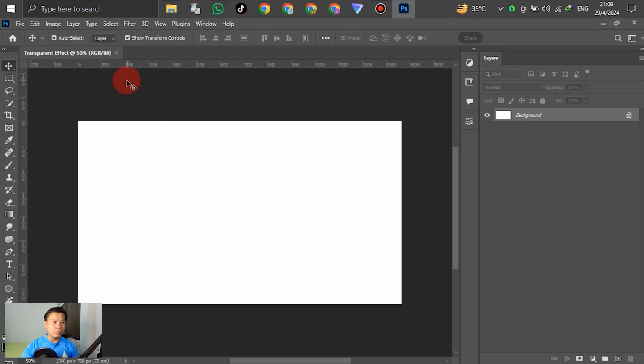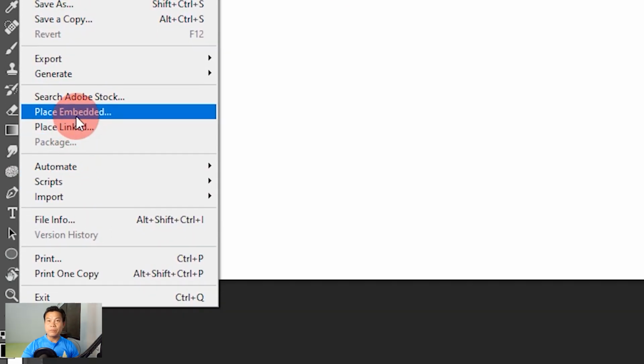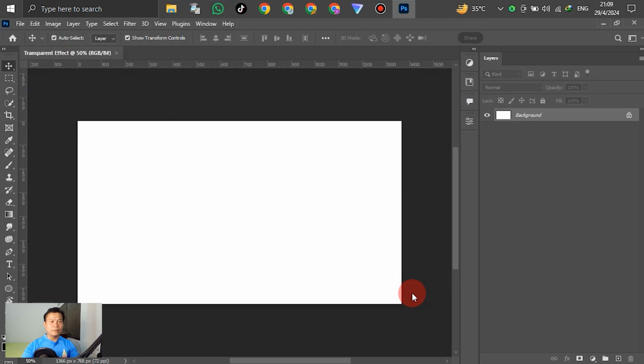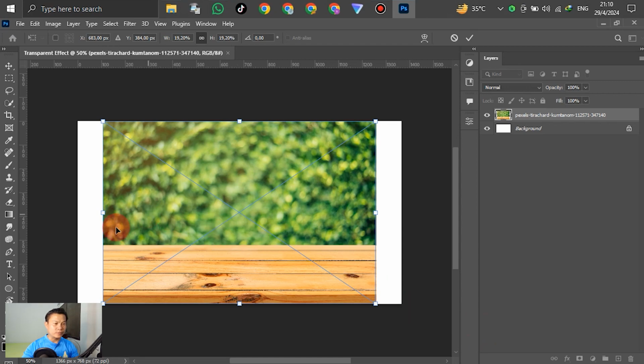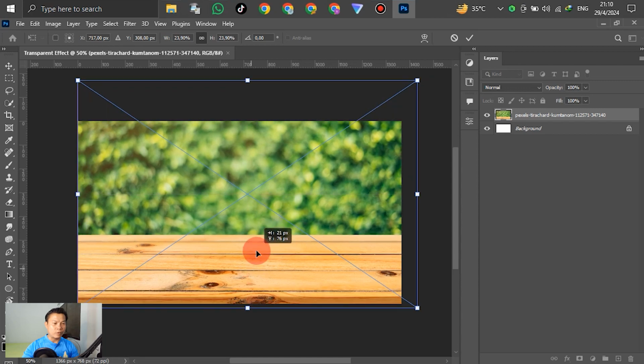So first go to File and Place Embedded. Go to the image that we have prepared, and you can select any image. Select and press enter. Okay, easy. First create the background. In this case, select and adjust the scroll here. Adjust from the top left, right. Okay, up to you. After you finish, once it's good enough, that's good.